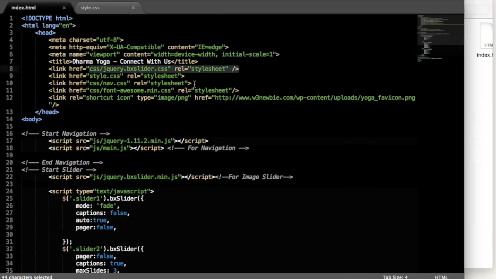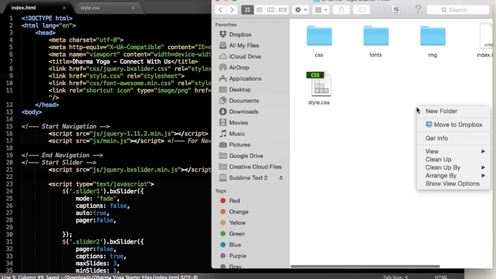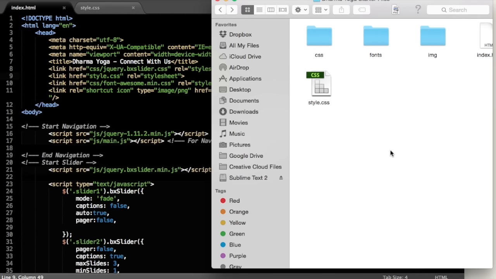Now let's go back, and I'm going to get rid of this file here, this navigation CSS. Don't worry about that, you don't need it. I've included the navigation CSS inside of the style sheet that you downloaded.